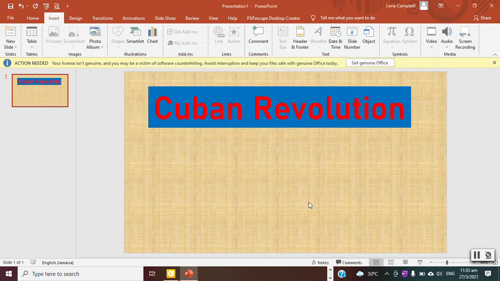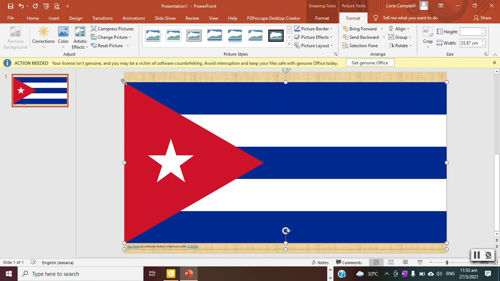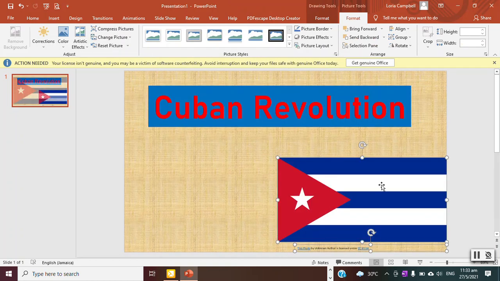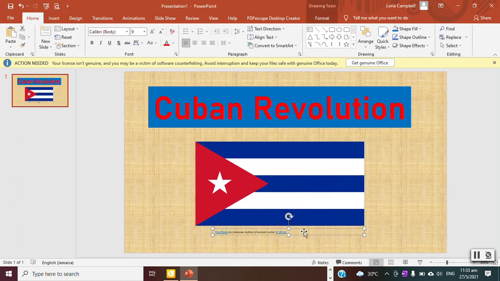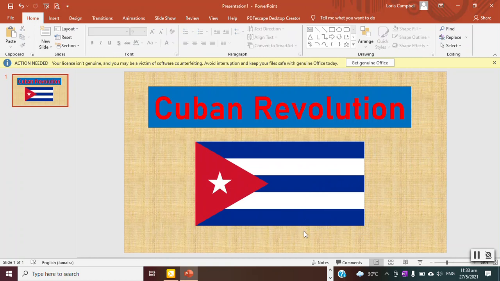All right, and I will resize it. Beautiful. All right, Cuban Revolution. I don't want this to look like something down at the bottom. This doesn't look right now. So that's it. So this is my project on the Cuban Revolution.